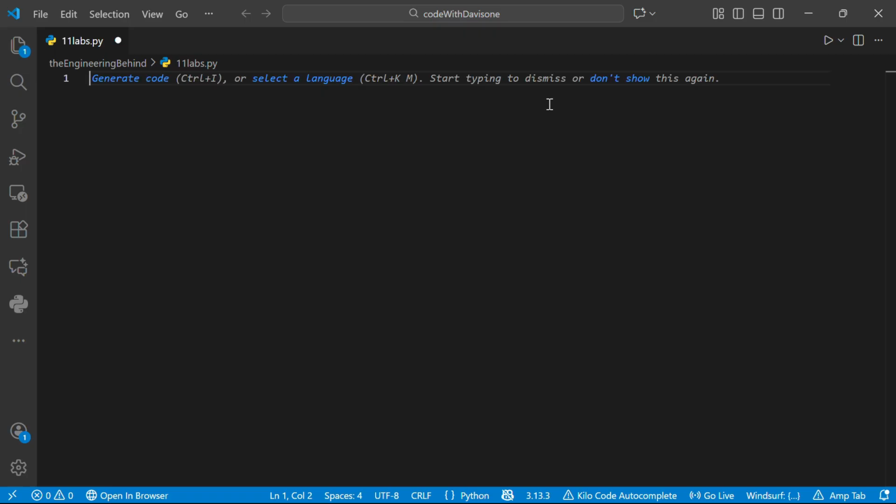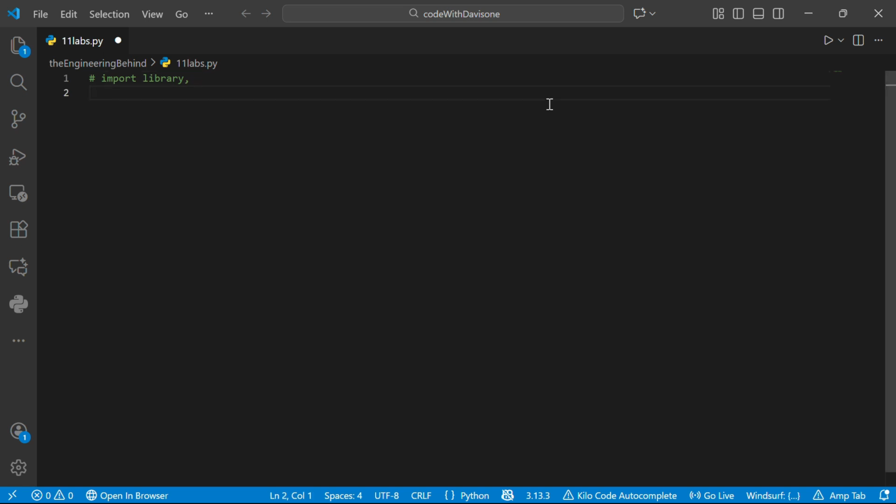So here we'll have to import our library, and if you want to have this particular library off the top of your head, it's way simple. Let me put it this way. It's going to be Python, text to speech, version, or x3.